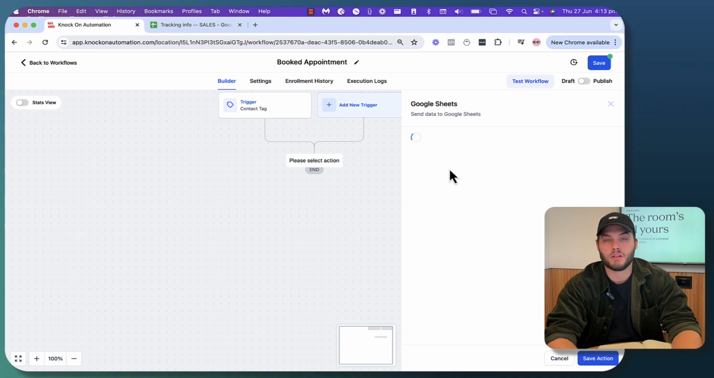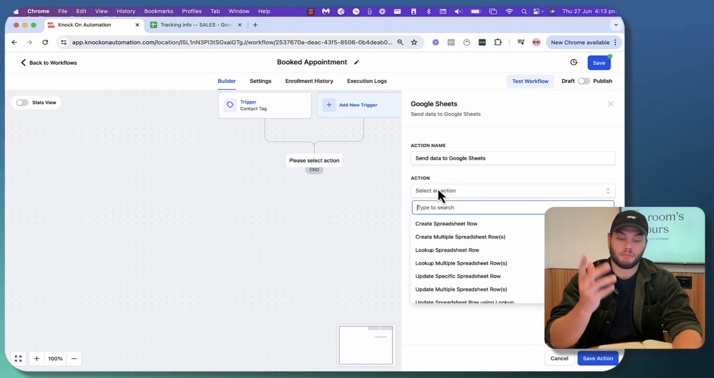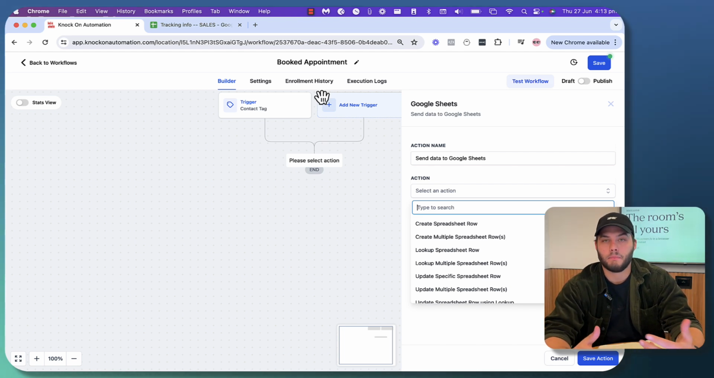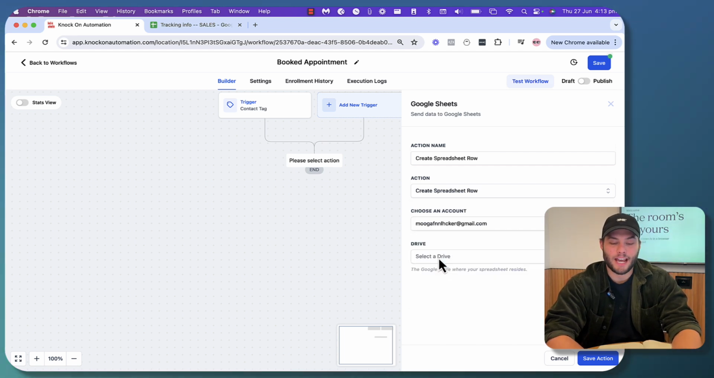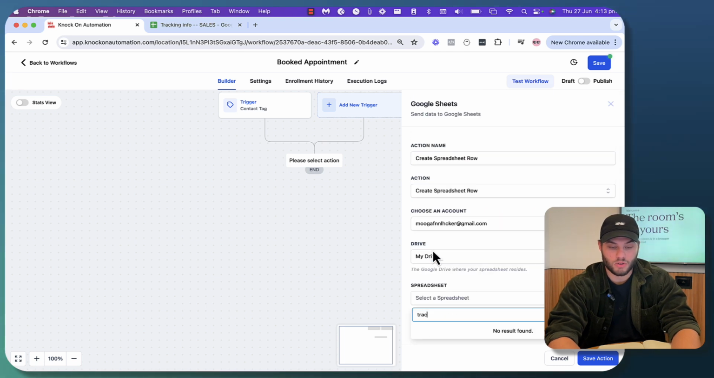Google Sheets is a premium feature on GoHighLevel workflows. It costs you a small amount of money per run, but it's really worth it in terms of the value you get out of it. So booked appointment, this is the first time this person becomes a part of our lead flow, our sales flow. So we're going to create a spreadsheet row, just in my testing account here. In my drive, it's always going to be my drive, and then the spreadsheet is going to be called tracking info.